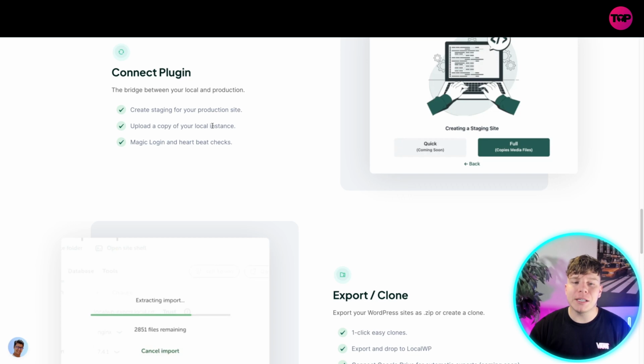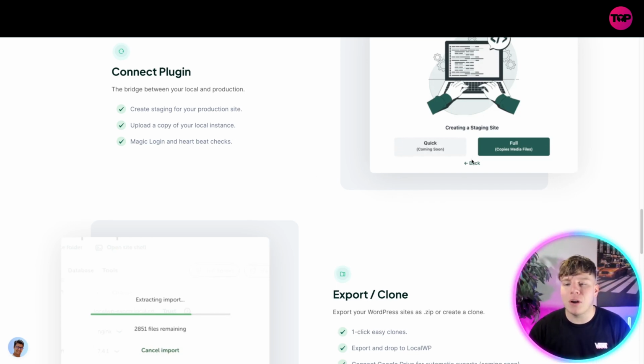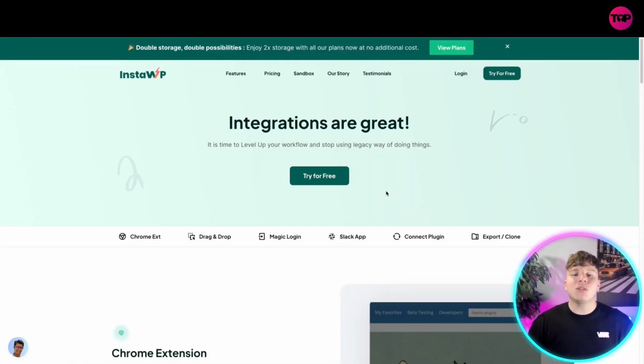And connecting plugins. Upload a copy of your local instance if you want to. Create staging or magic login for a heartbeat. Super, super easy, guys. So now let's talk about something important.